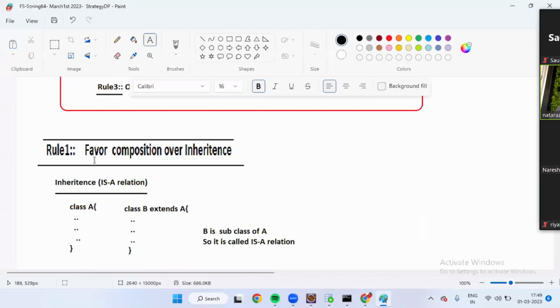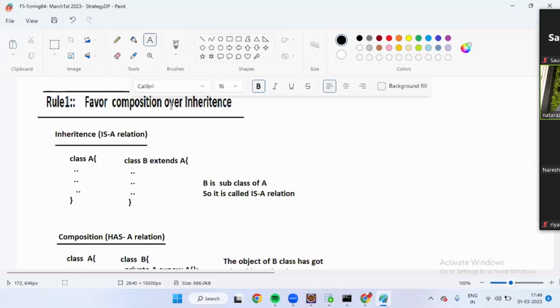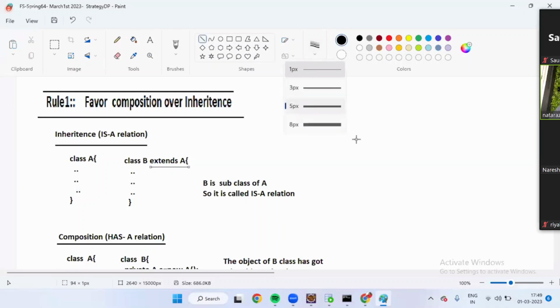So shall we go for rule number 1? Favor composition over inheritance. Listen, class A, class B extends A. Right, boss. This is called inheritance. Inheritance is also called as is-a relationship. Why it is called is-a relation? Class B is a subclass of A. That's why is-a relationship.